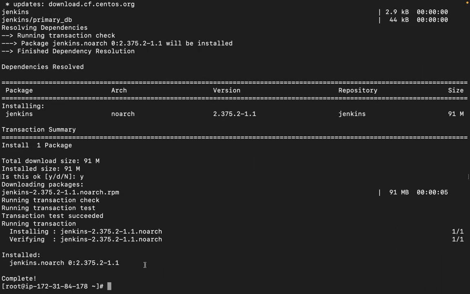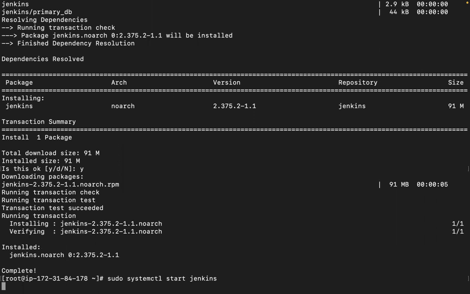Yes, completed. Now we will start Jenkins with sudo. For that we will use the systemctl command: sudo systemctl start Jenkins. It will start your Jenkins.